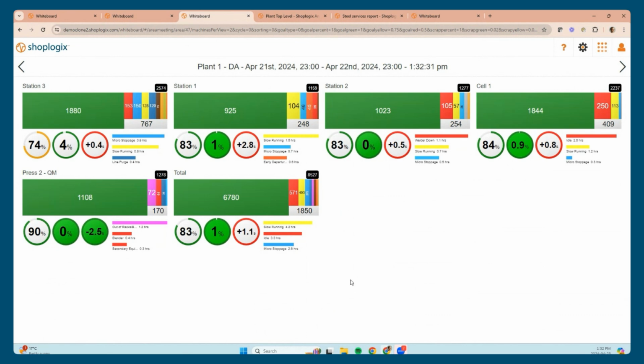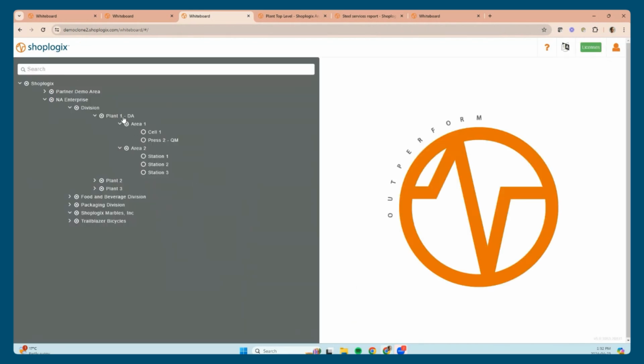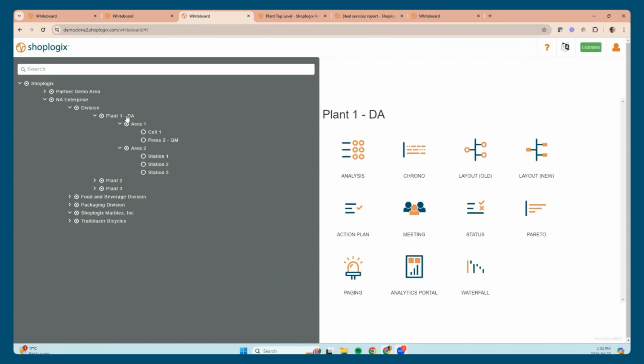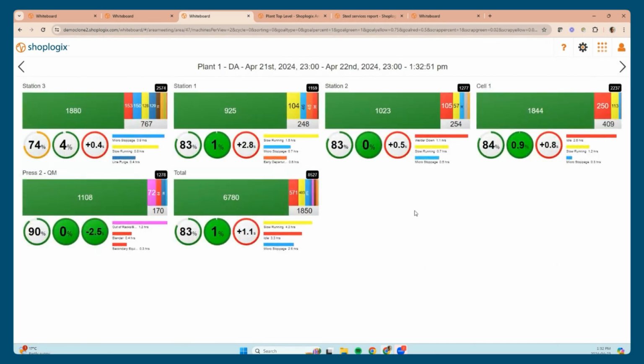I have this view. It defaults to a 24-hour review of my area. So if I click on the navigation window here, and my plant is the DA plant 1 plant, I can just click on this meeting view here, and that'll default to the last 24 hours. And that's the screen that I was just showing. And the best part about this view is it's just a summary.